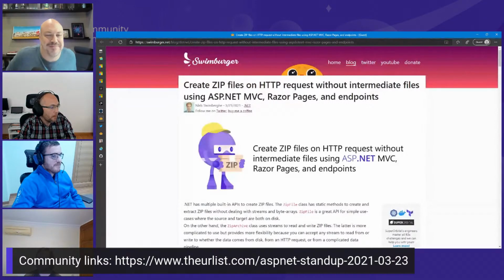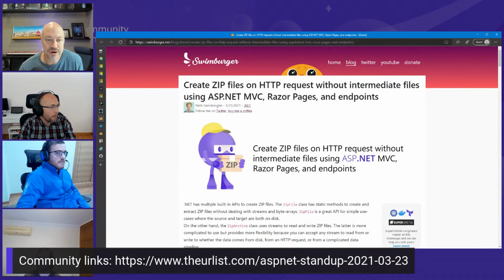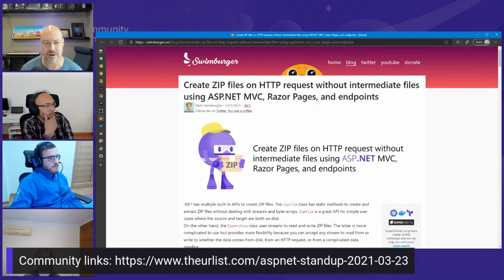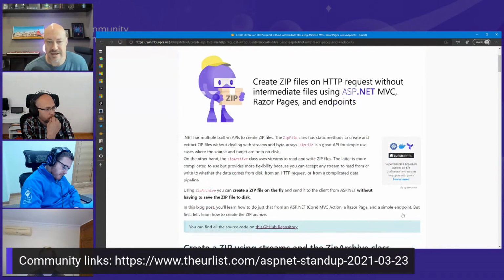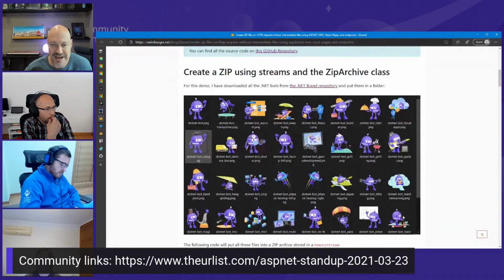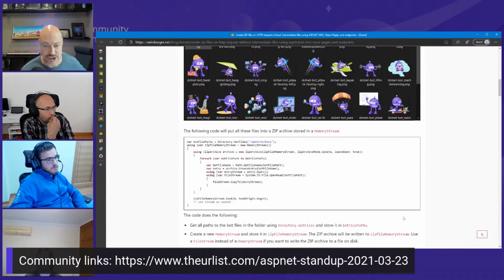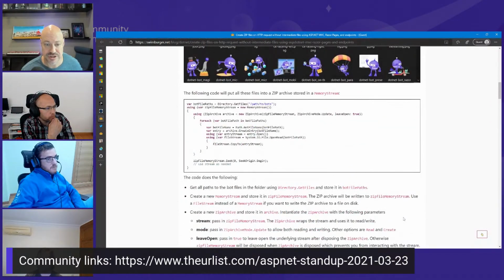This is a fun one from Neil Swinberger, and he's talking about creating zip files on an HTTP request. And the problem with a lot of sample code that you'll see is that it uses intermediate files, and especially under some load, it's pretty inefficient. So the idea here, he grabbed a bunch of the .NET Bot icons from the repository, from the .NET brand repository. And then he shows hooking this up using stream. So here he's using a memory stream.